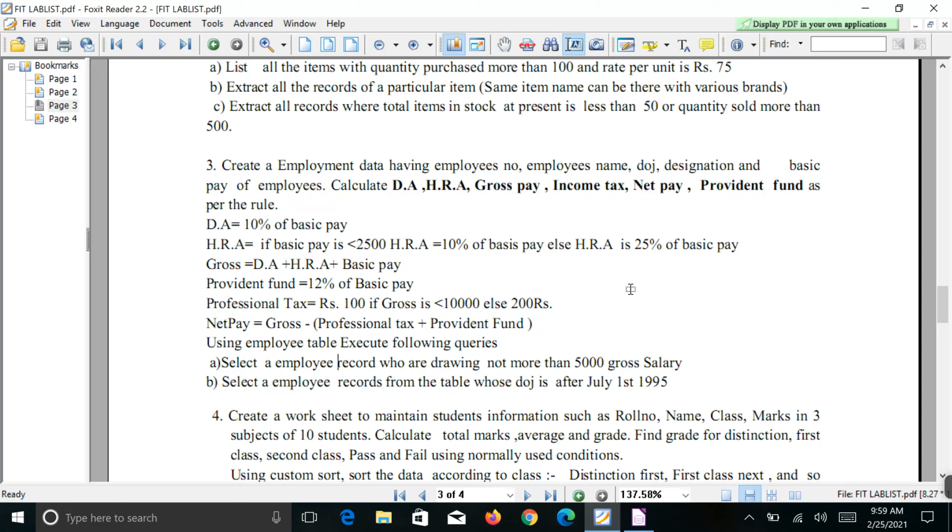Now you have to calculate the DA with the formula 10% of the basic pay, HRA with the formula: if the basic pay is less than 2500 then 10% of the basic pay, otherwise it is 25% of the basic pay. Now calculate the gross pay. How do you calculate the gross pay? Gross pay is by adding DA, HRA with the basic pay. You will be getting the gross pay.